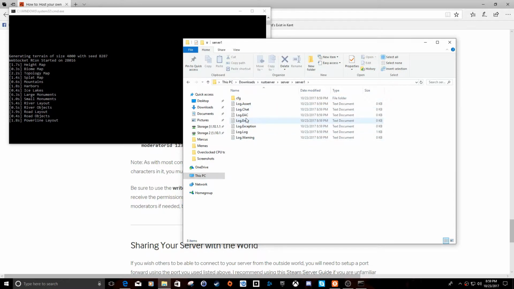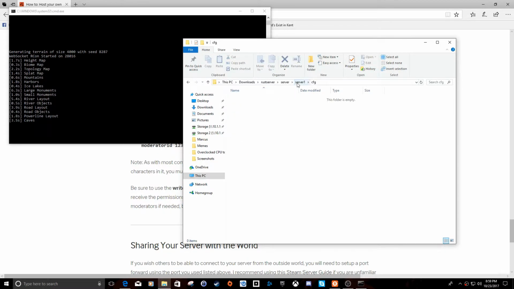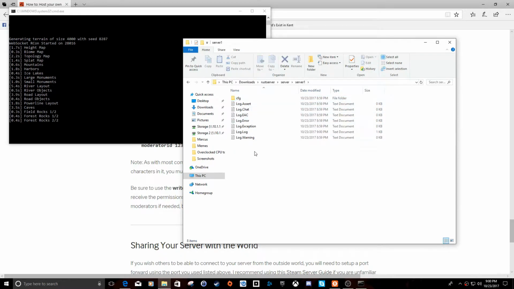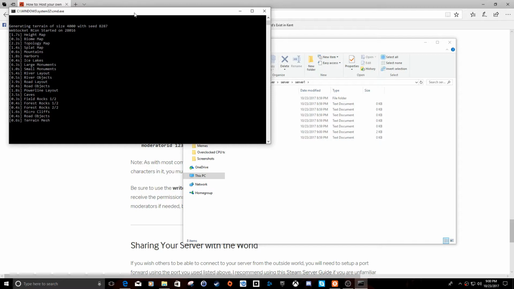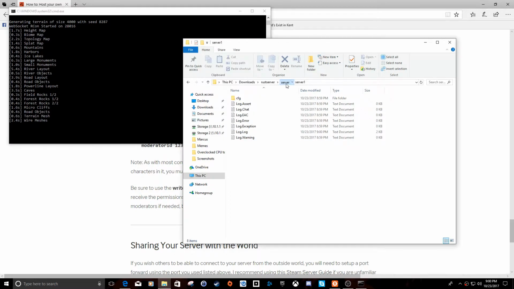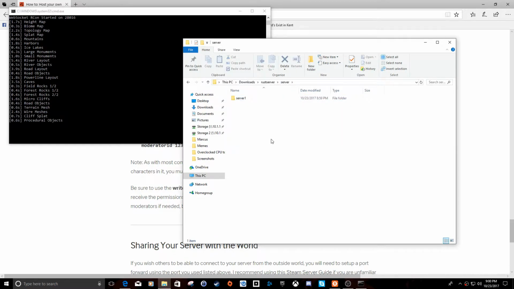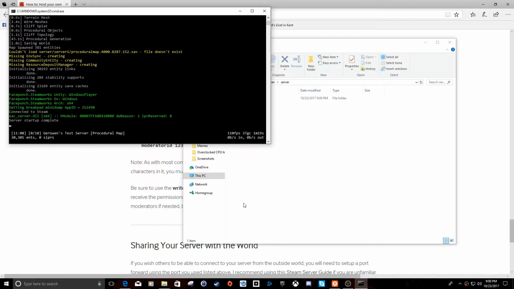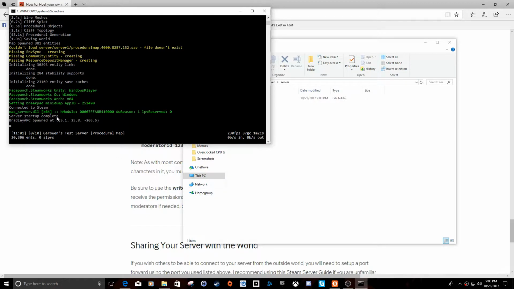And this is going to be where it stores all of the log files, the configuration variables, things of that nature. There's not much in here right now because it's literally spawning the world for the first time. So let's go ahead and let it finish, and I'll show you guys how to do some management after it's started.